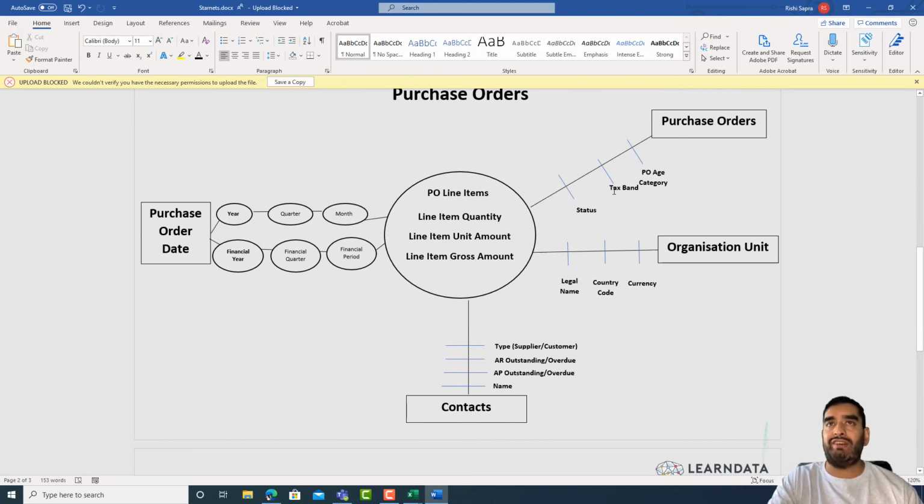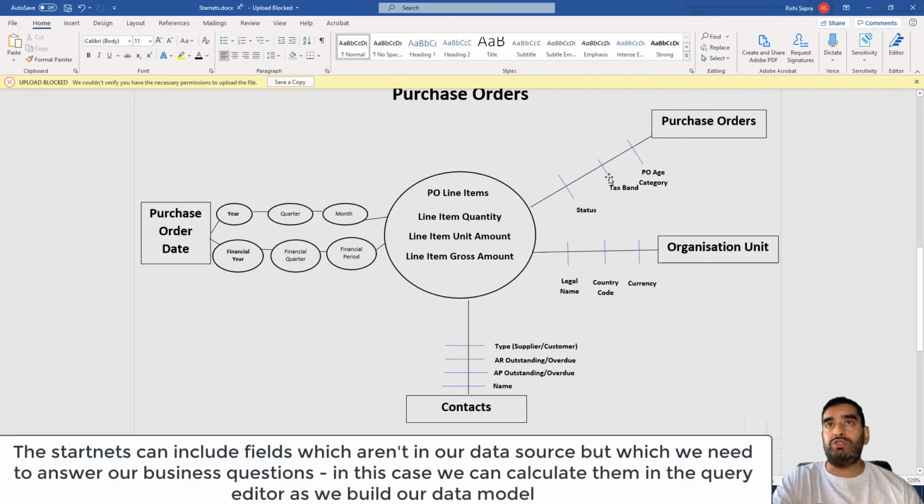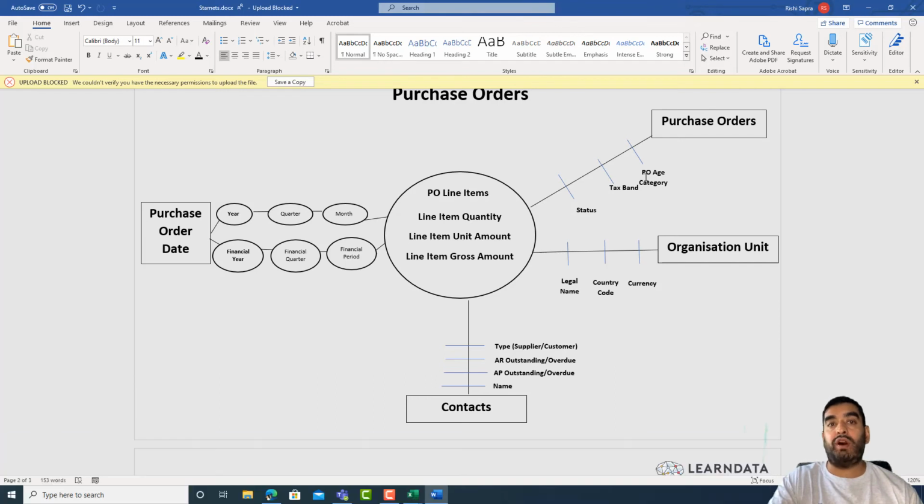And actually what we've done here is you'll see we've got some columns. Status was one of the columns in purchase orders, but we've also got two columns here that we identified from our scoping that weren't part of the purchase orders table. Tax band and purchase order age category weren't part of that table, and I'll go back and show how to bring in and calculate those columns so that we can bring them in here. But it's important to identify them as part of this matrix. I say this is the blueprint for what we need to build in Power Query. Organizational units the same.